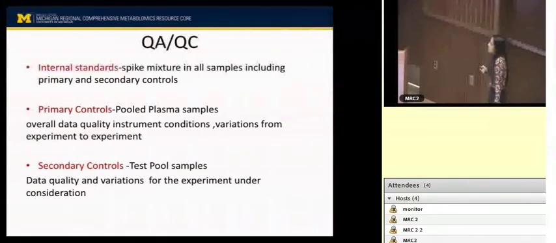And the secondary control samples are our test pool samples. This is the pool where we take a small amount from each of the samples for that particular experiment and create a pool of it. So it serves as a quality control for that experiment alone. We use this to get the data quality and variations for the experiment under consideration. So if we get some samples from the client, we take a small aliquot from all the samples, create this pool, and then inject it after every 10 runs or so.